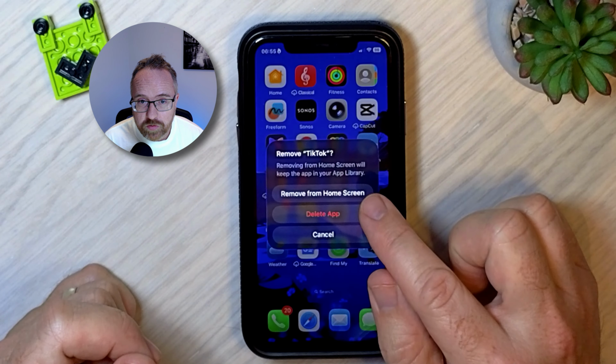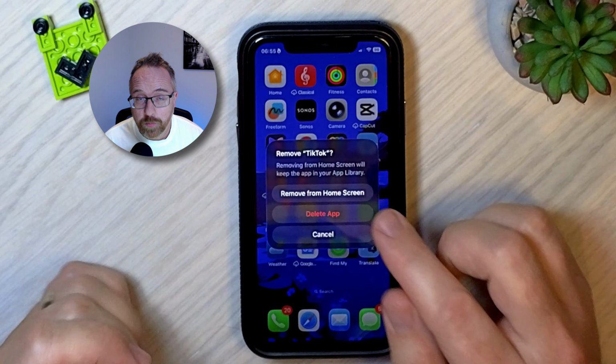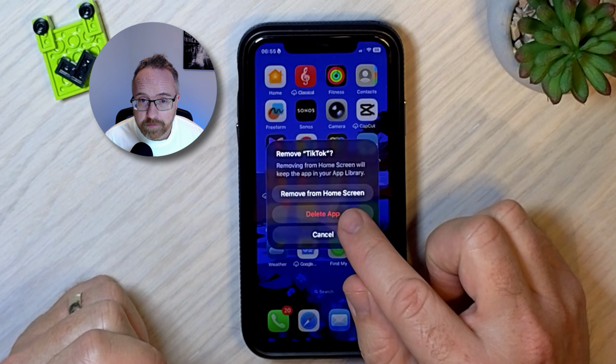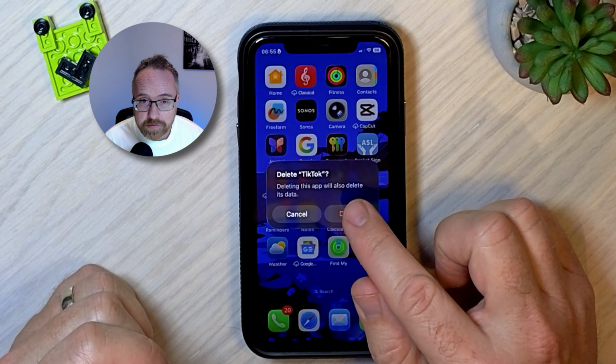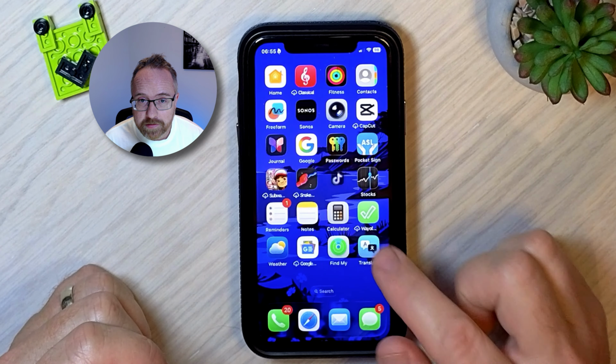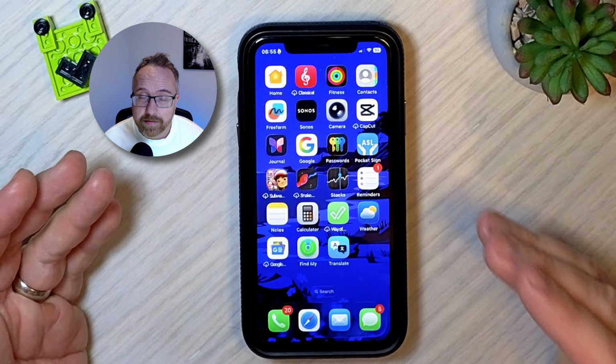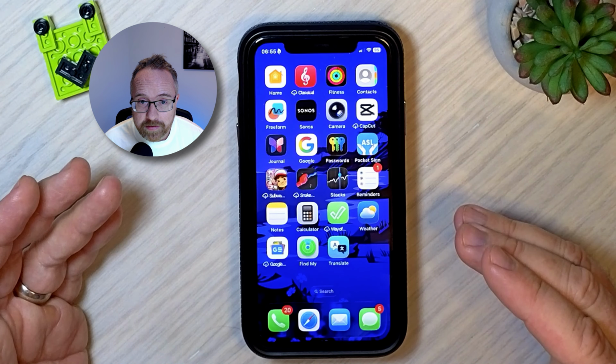And then we can choose to remove the app from the home screen, which won't delete it. It'll just remove it from your home screen, or we can delete the app. If we delete the app, it's going to be gone. Let's tap Delete again. And now we're going to see it disappear, and that app is gone from our phone. Luckily, it's easily downloaded again. I'll show you how at the end of this video.